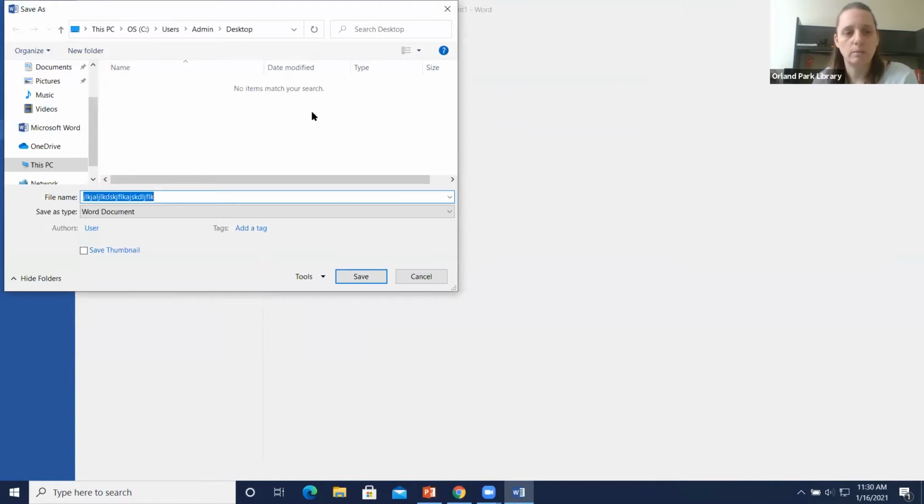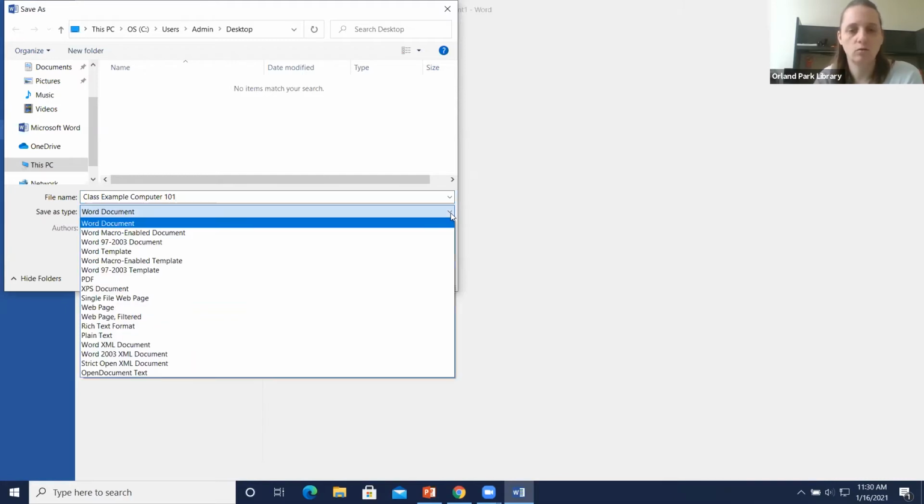Now it'll bring up this menu, and I'm going to put a file name to this. So I can just put, you know, class example computer 101. So you give it a name. You want to make sure that whatever you are saving, whether it's a Word file or something else, you have the exact type of file that you want to save. And it will give you different choices.